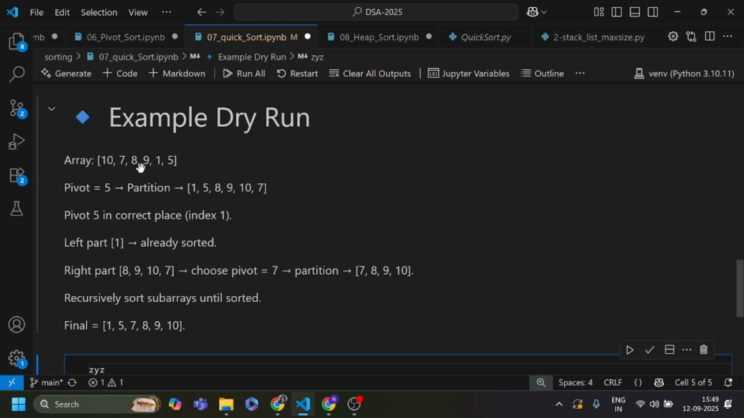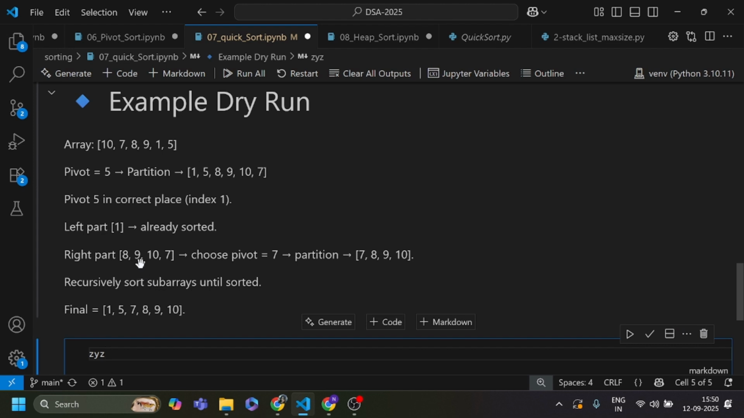5, 8, 9, 10 and 7. So 5 is in the correct place at index 1. The left part is already sorted because 1 is already less than 5. The right part is 8, 9, 10 and 7. Again we need to choose the pivot equal to 7 here, and now we do the partition.